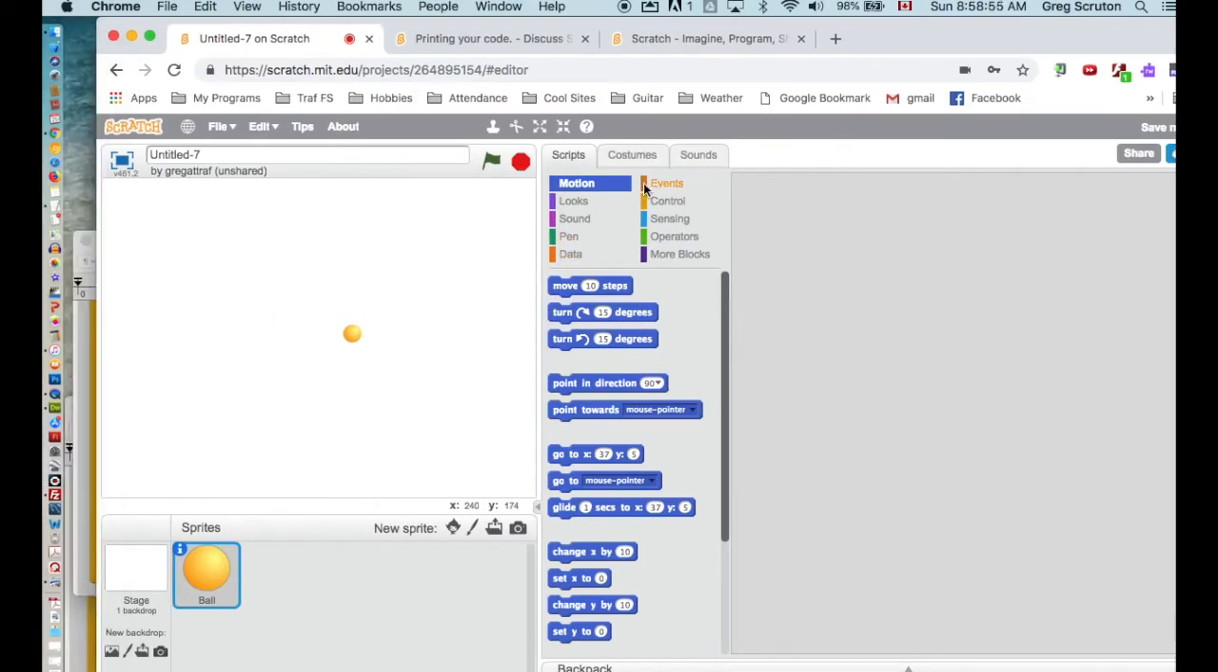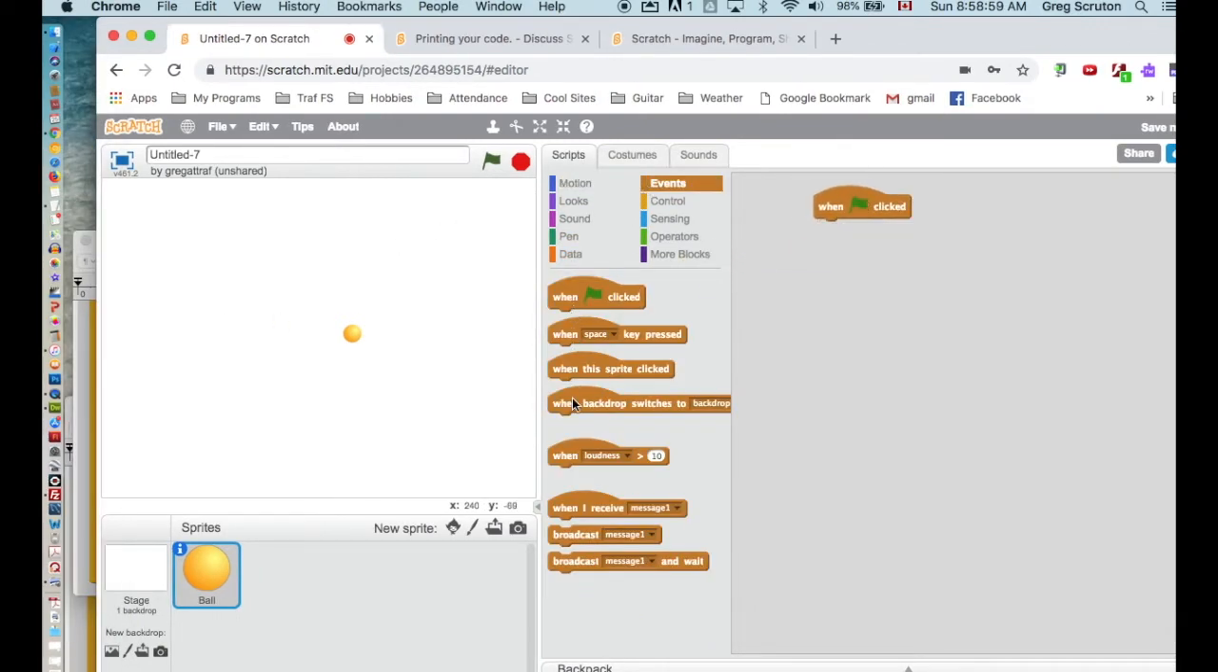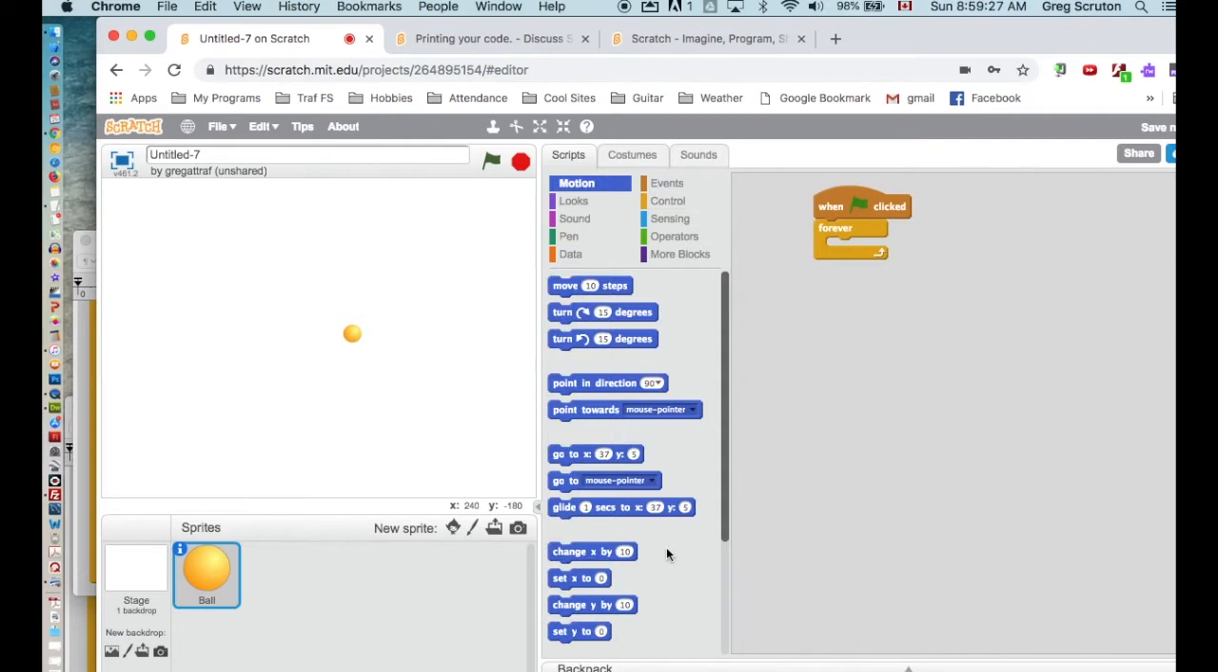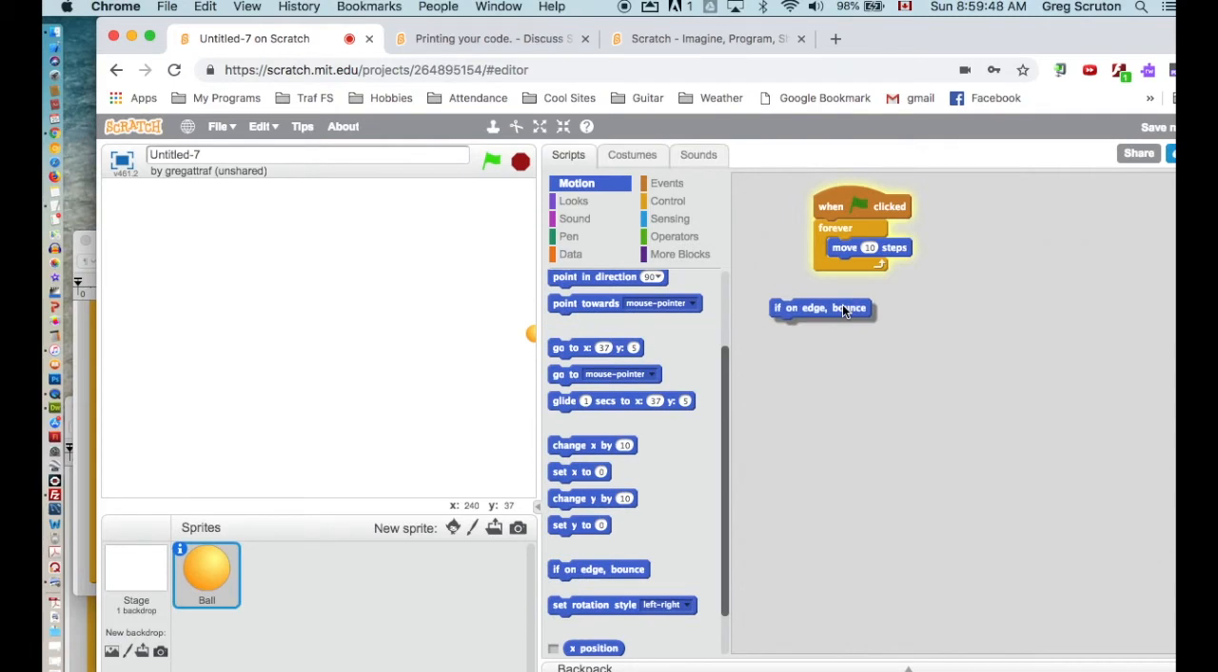When the flag is pressed, we're going to start it bouncing. Tell it to repeat forever, so control, do this forever. We're just going to have it move. Move 10 steps. How's that? Let's see what that does. It does that until it hits the side. To get it to bounce, we can go to if on edge, bounce.